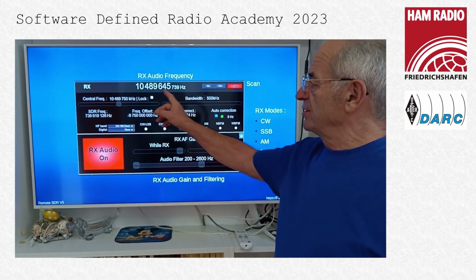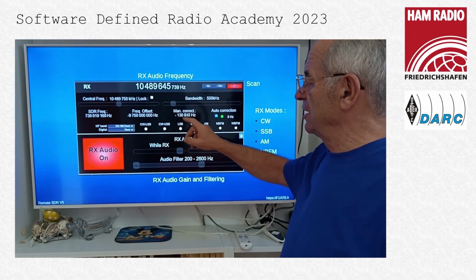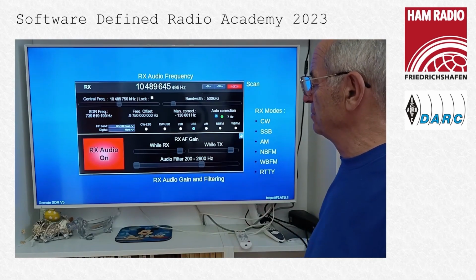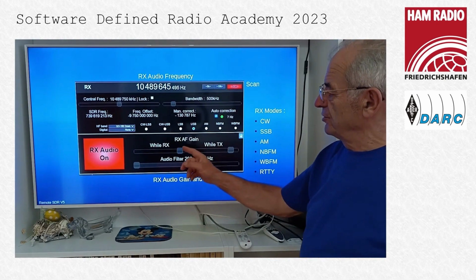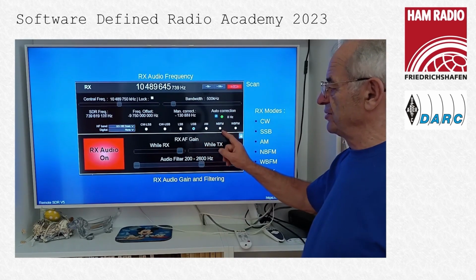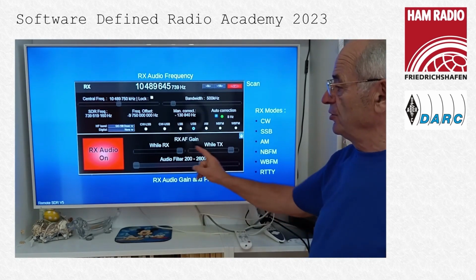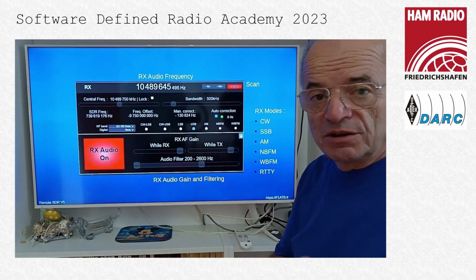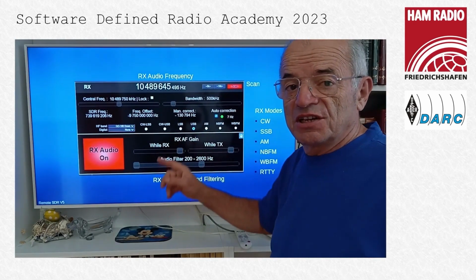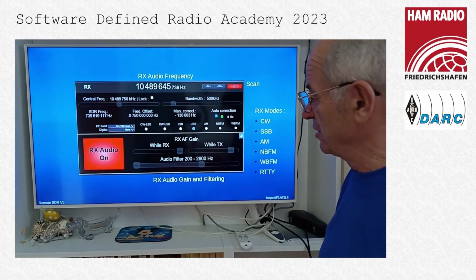You adjust the frequency. Here, the frequency of the audio channels. You can adjust the central frequency of the spectrum, the bandwidth of the spectrum. Here, the different modes of receiving: CW, LSB, USB, amplitude modulation, narrowband FM, wideband FM. Here, you can adjust the audio gain when you are receiving and when you are transmitting, because this system can work in full duplex, receiver and transmitter at the same time.